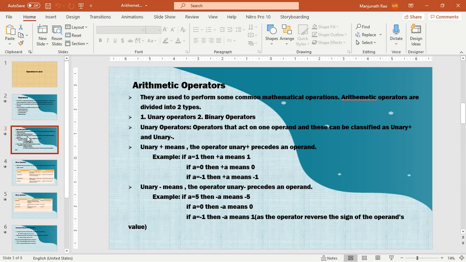The unary plus operator precedes an operand. For example, if a is 1, then plus a means 1. If a is 0, then plus a means 0. If a is minus 1, then plus a means it's also minus 1.